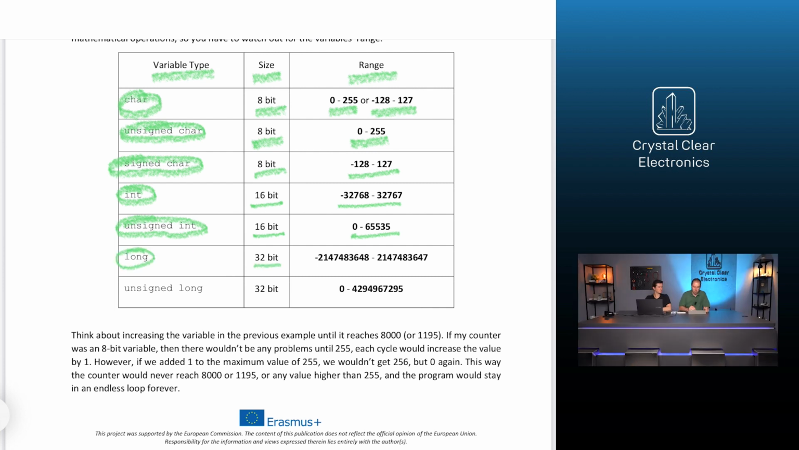65,535. The long is 32 bits, the unsigned long is also 32 bits. The ranges of these are also given in the table.